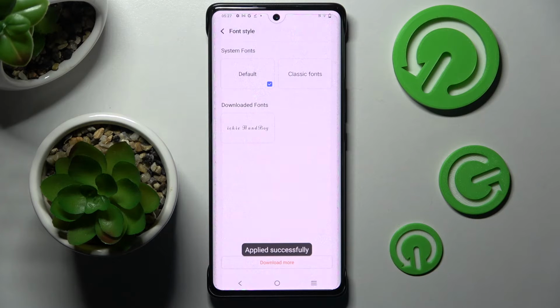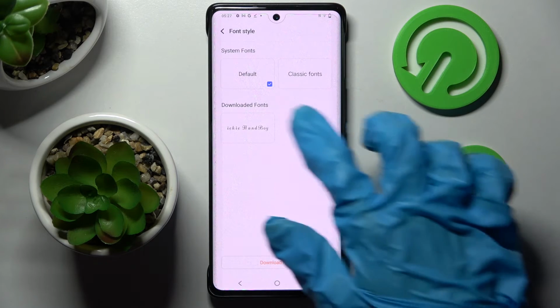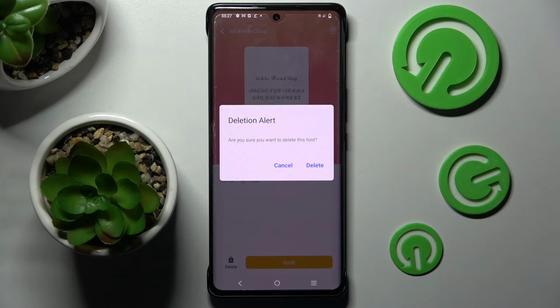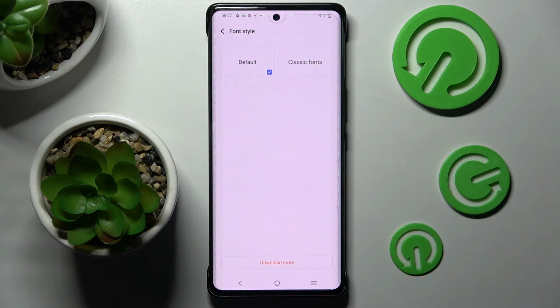If you wish to delete one of your downloaded fonts, you can do that by clicking on the chosen one and tapping on this delete icon at the bottom left corner. Lastly, confirm your choice in the pop-up.